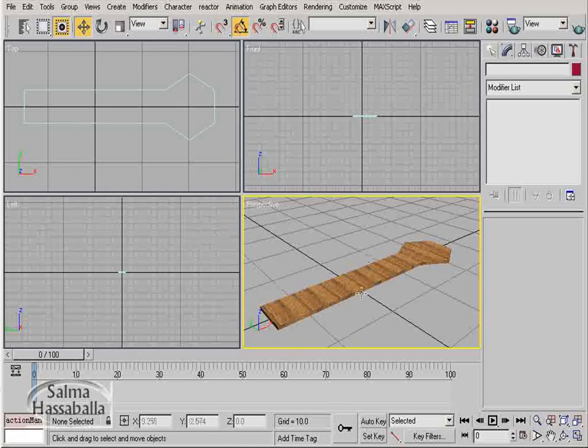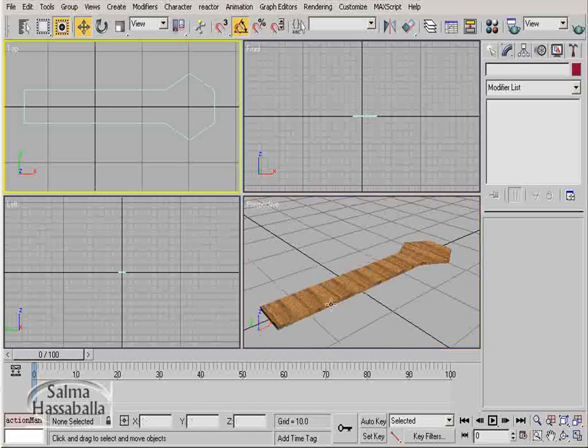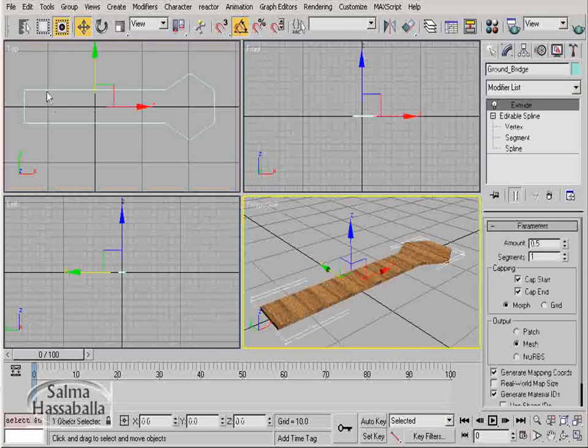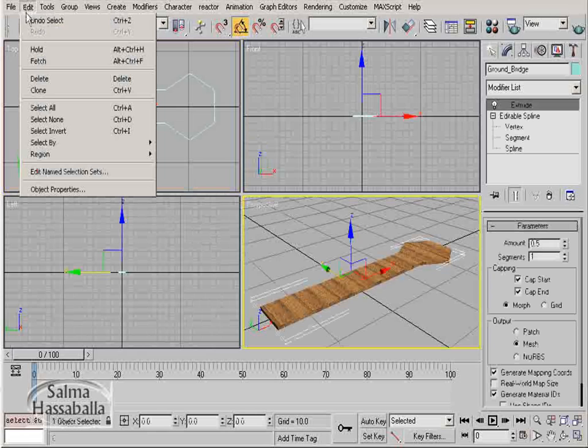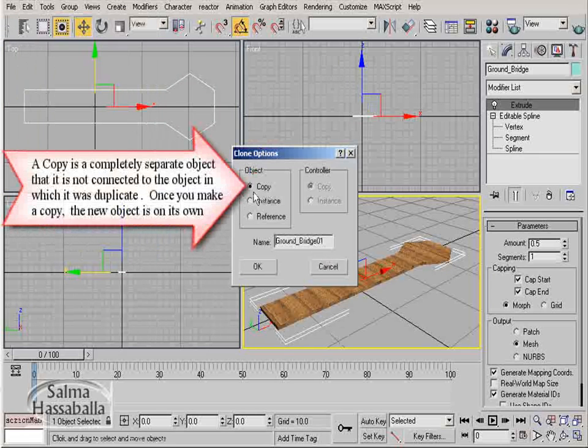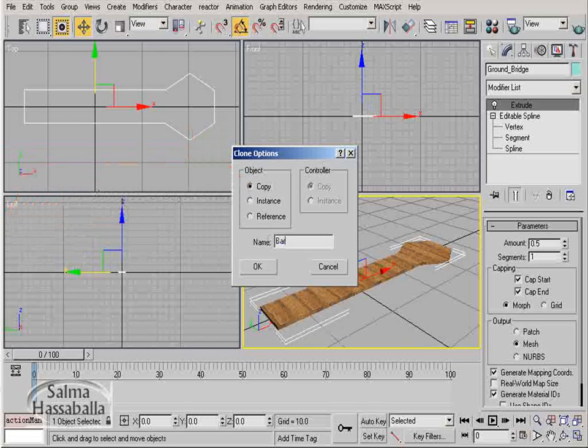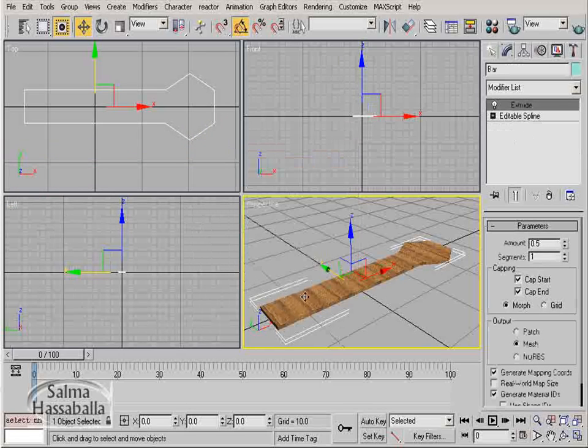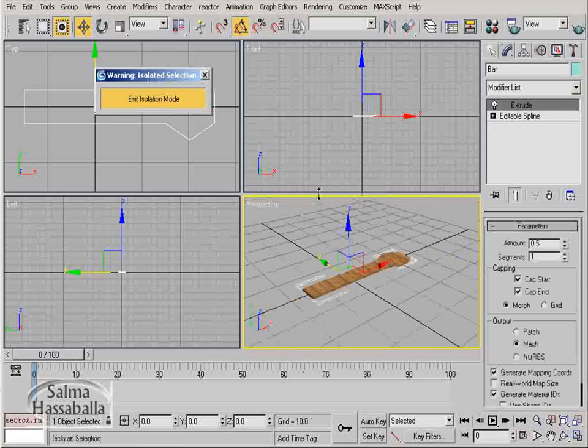Now we want to create the rail object, and as we remember, the rail object was the same shape as the ground object, so it's a good idea to select the ground object and then go to the Edit menu and click Clone. Make sure that the Copy radio button is on because we want to make a completely separate object, and rename it Bar. Click the OK button, and then in order to concentrate more on the bar object, right mouse click and choose Isolate Selection.